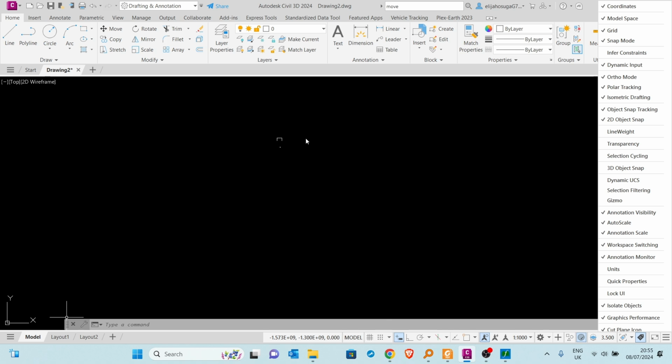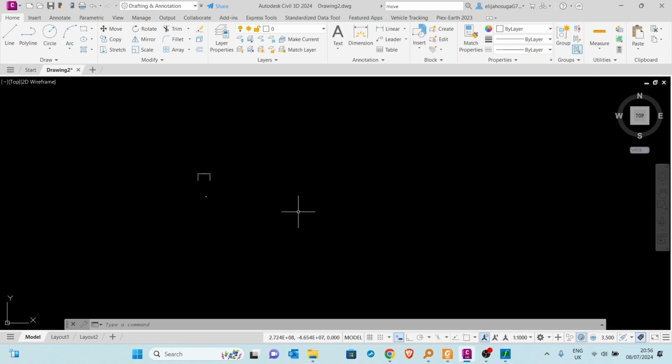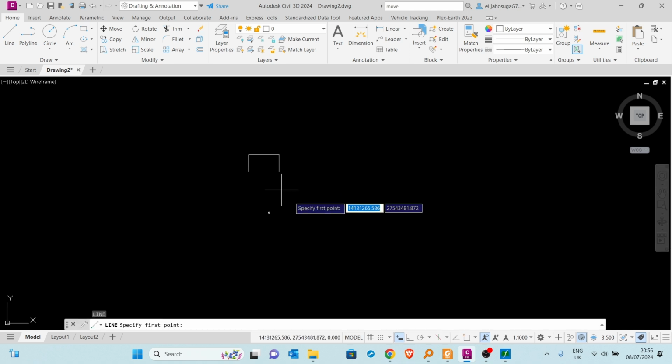Dynamic input, this is a very good thing. We need to have it checked actually. Mine was not checked. So dynamic input needs to be checked. This allows you to interact with Civil 3D or AutoCAD. So for example, if I type line, you can see the information that I'm getting down there on the side. It's because dynamic input is turned on. So let's say I start line again. See, I'm not given any clues. This is because we've turned off dynamic input.